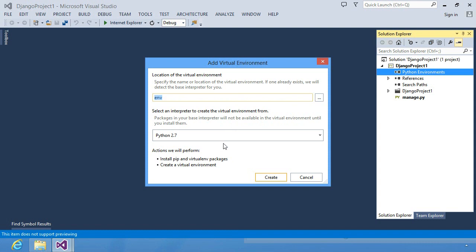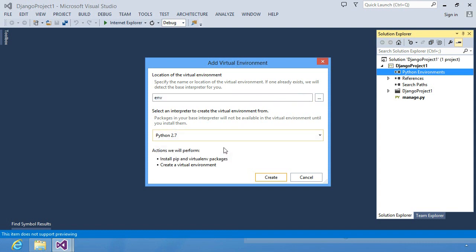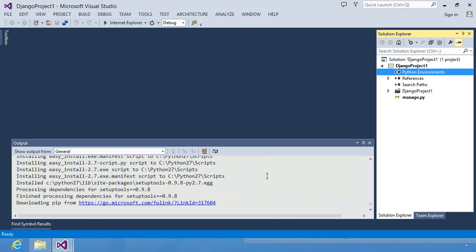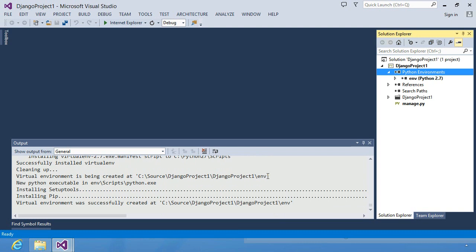You can see it lets me choose a name, and it lets me choose which interpreter I'm going to base the virtual environment upon, and I'm just going to choose Python 2.7. You'll also see that I need to install pip and virtualenv, which will be installed for me into my base Python installation, and then the virtual environment will be created. So I'm going to press Create now, and you can see we get the status along the way. And once the virtual environment is successfully created, it's displayed under the Python Environments tab inside of Solution Explorer.